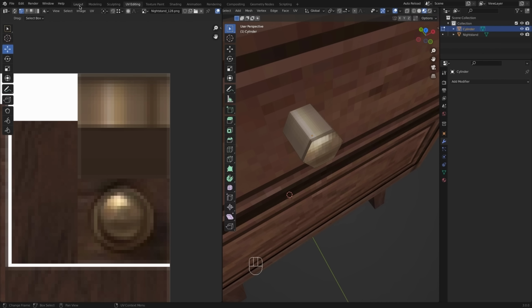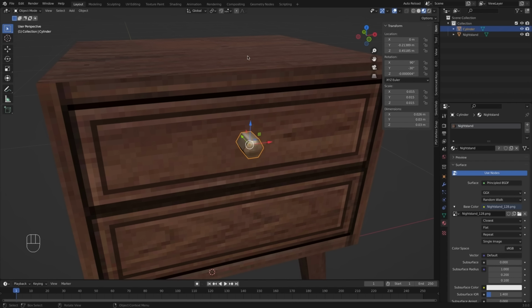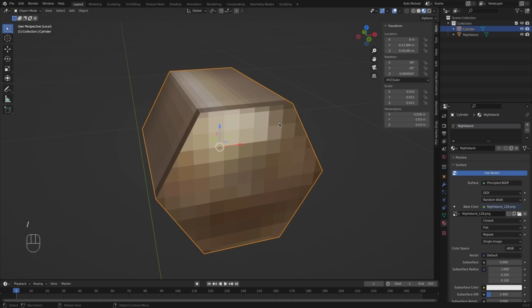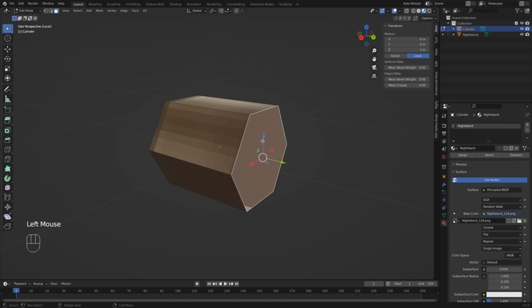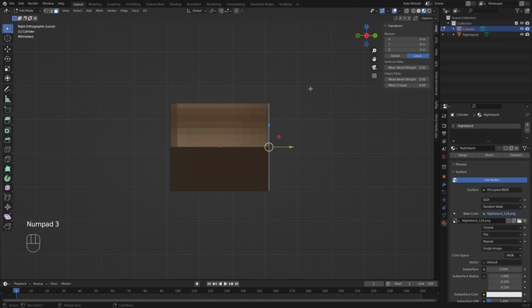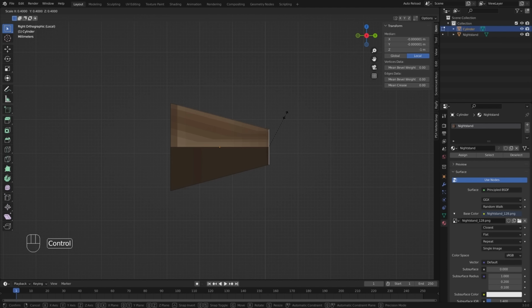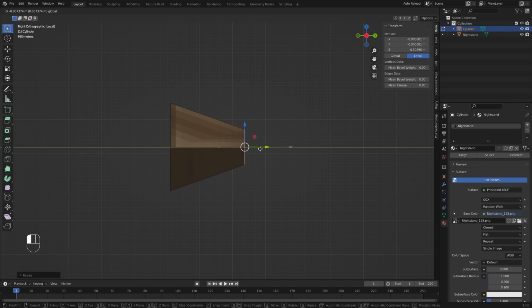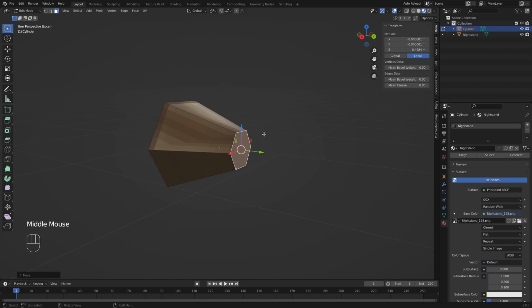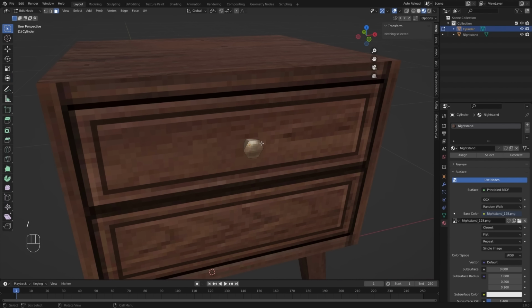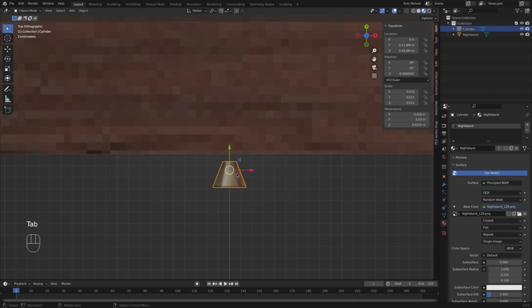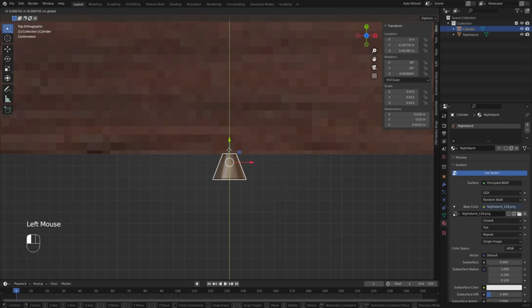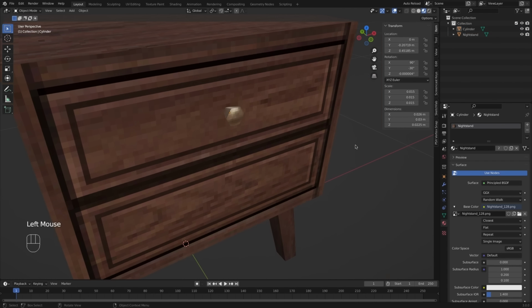Let's go back to layout. Select the handle, press slash to isolate, select the back face in edit mode, then switch to side view and scale it like this. I also move it to the left. Now press X and delete this face, we don't need it. Press slash to exit isolation mode. I will move it a little closer to the drawer. The handle is ready.